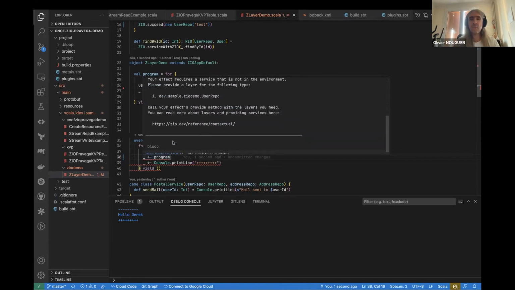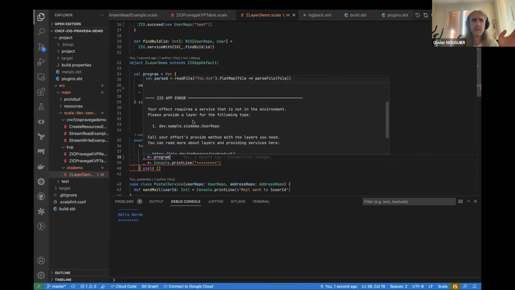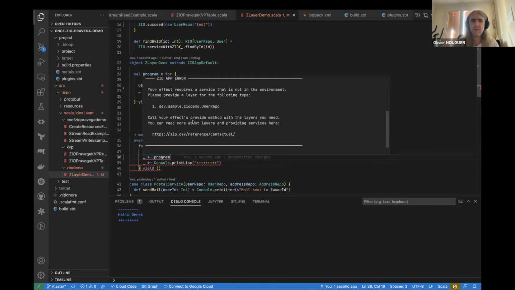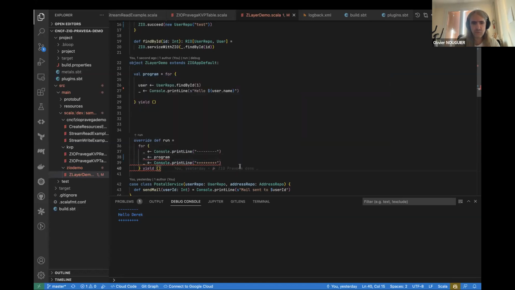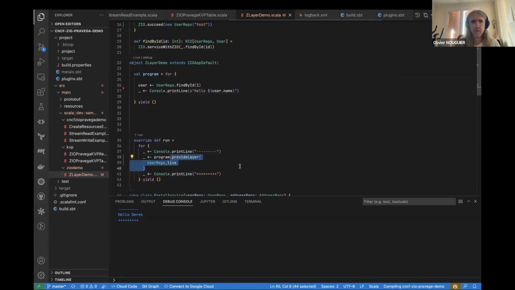Well, again, it's a compilation time, of course. And he said, "Oh, you want to run this effect, but this effect depends on a repository. And to provide this repository, there is an API where I can give the layer. The layer is just the abstraction around the constructor." Of course, if I run this, it runs smoothly, and I can say hello to the world.